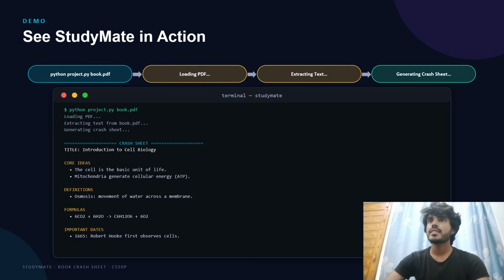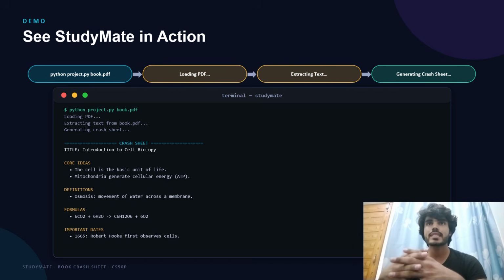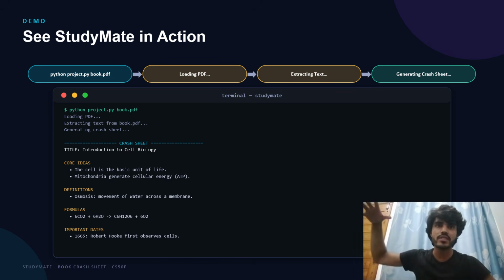So that's the demo of it. If we give this command, python project.py book.pdf, it's going to load the file, extract the text, and generate a crash sheet. Through these libraries and the code that I wrote, it's going to give you in the command line a crash sheet with core ideas, definitions, formulas, etc. from hundreds of pages.